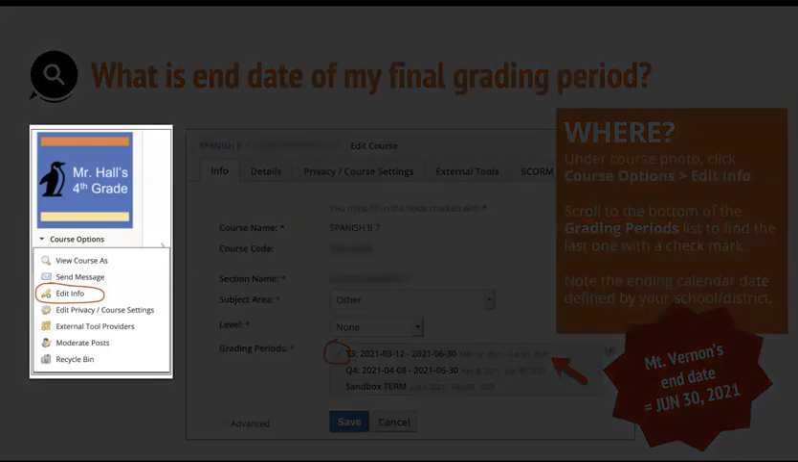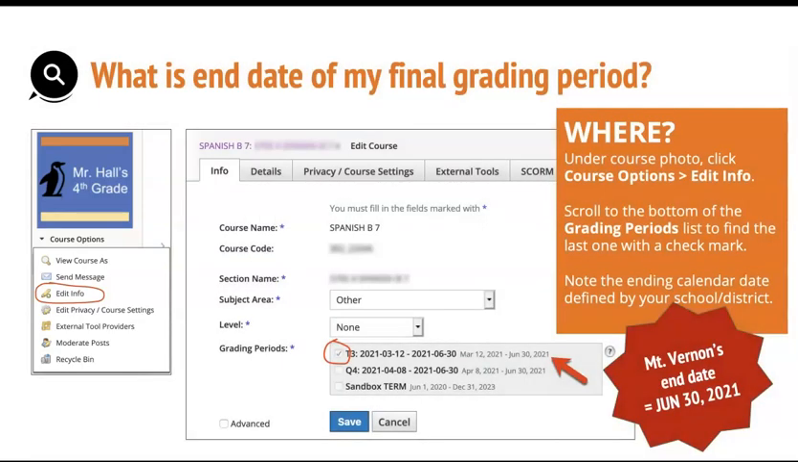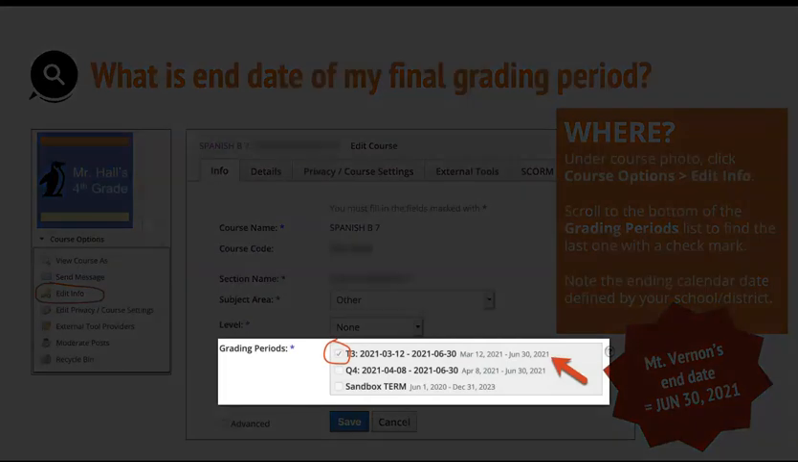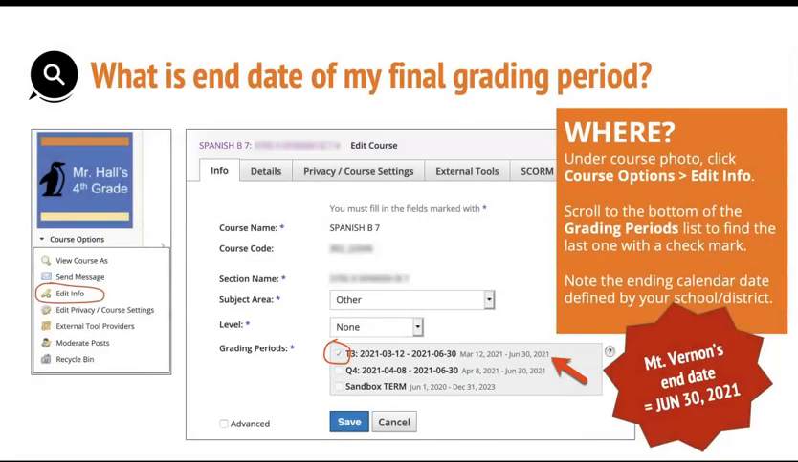You can check that in your course by going to the course options under your course photo and then the edit info page. Look for that last marked grading period and the end date that's associated with it. In Mount Vernon, that end date is June 30th, which means sometime on July 1st, your course will no longer appear in your Courses menu or your course dashboard, but can easily be found under the Courses, My Courses, and Archived listing. Remember, Schoology never deletes any course materials, and you can always access your archived courses at any time.